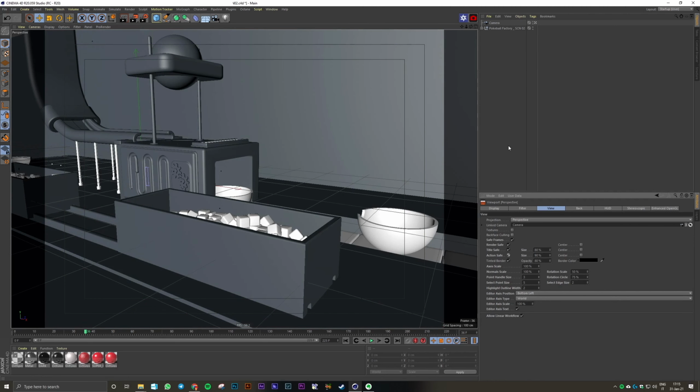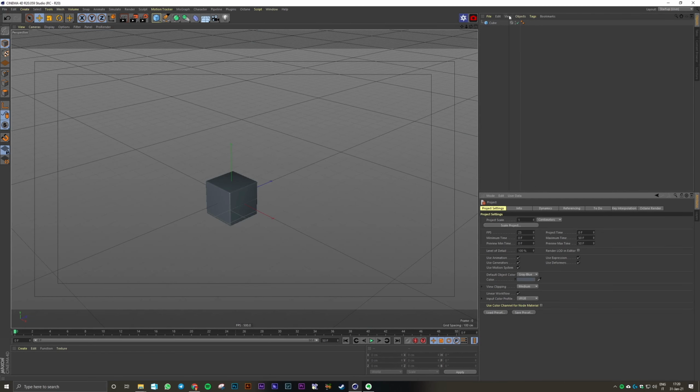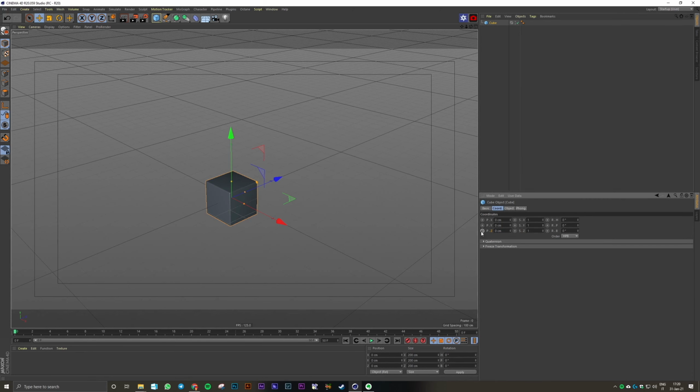Now it's time to animate. So, what can we actually animate in Cinema 4D? Well, almost everything. Let's select the cube. Do you see these icons?